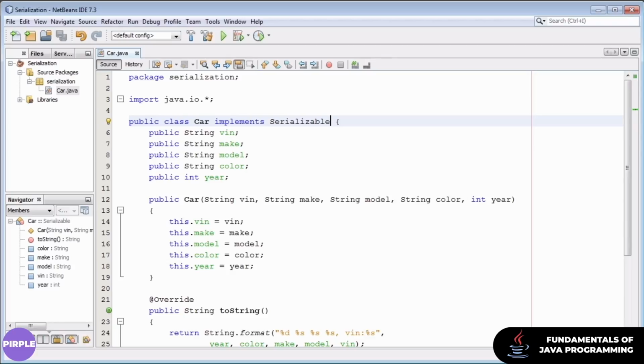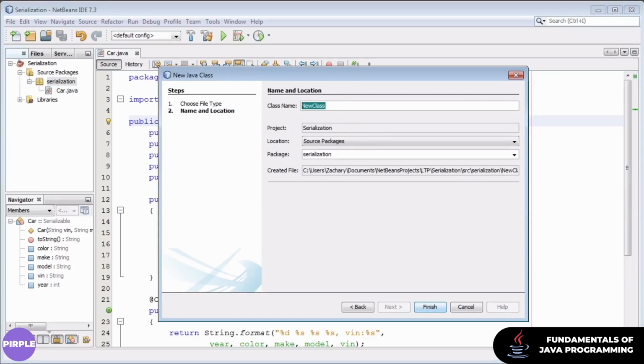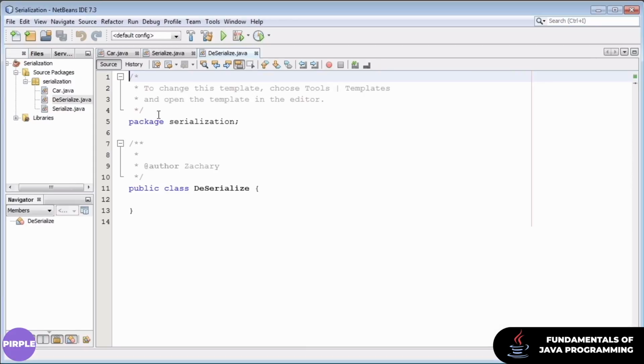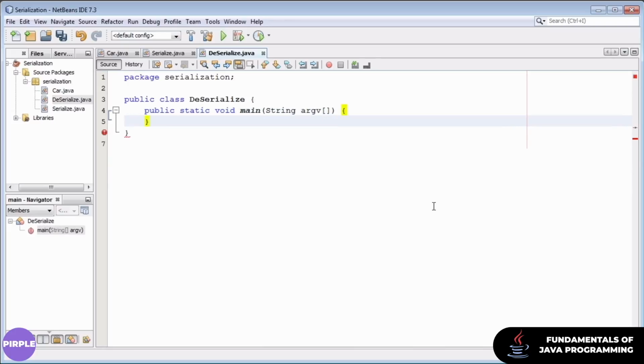Our next goal is to make use of this new functionality, to create a car object, serialize it, print it out to a file, and then read it back. To do this, we're going to create two new Java classes. One to serialize our object and print it to a file, and another class to deserialize our object and read it from a file. In both of these classes, we're going to create main methods so that we can run our classes as separate Java programs.